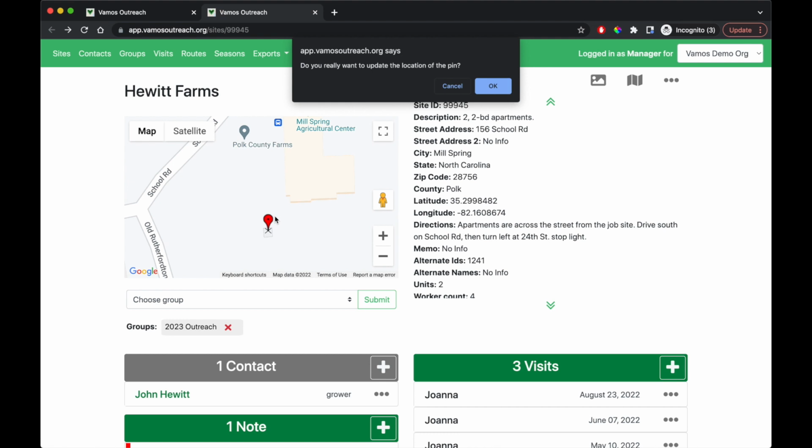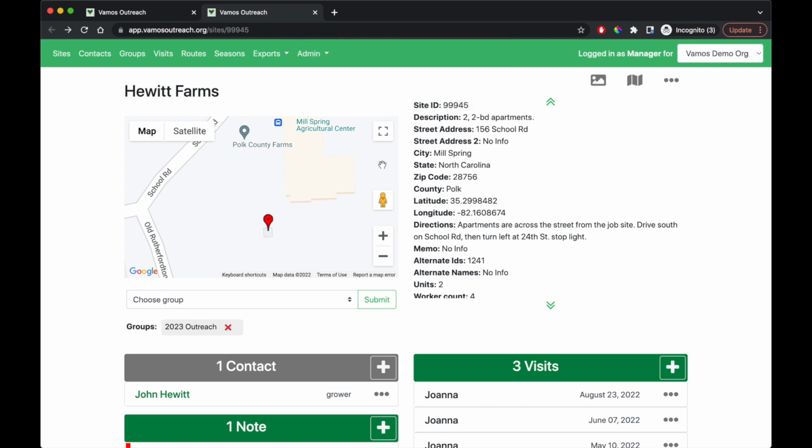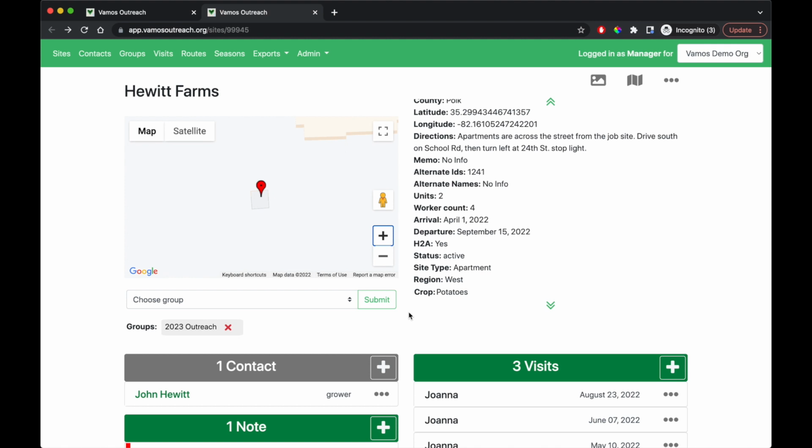Now the app will ask if you are sure that you want to make this update. Do you really want to move this pin? I hit OK, and the information saves.